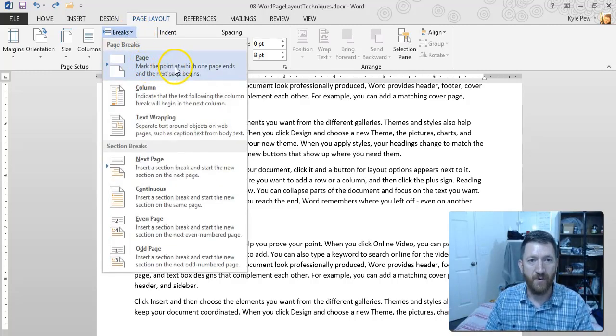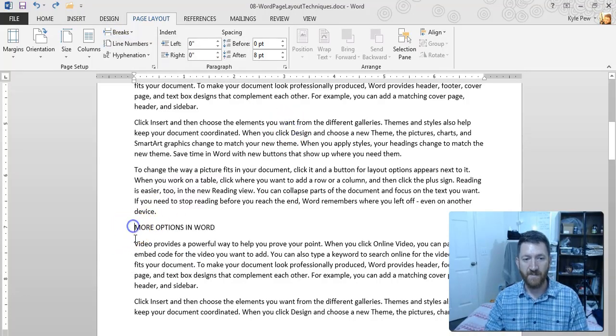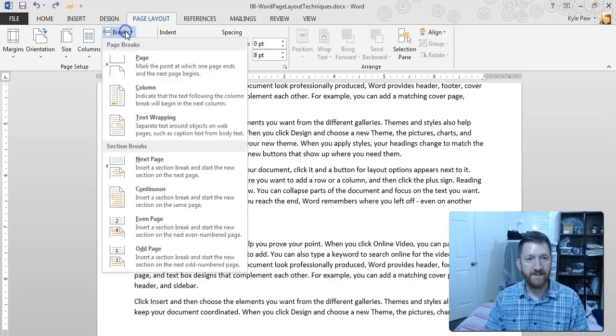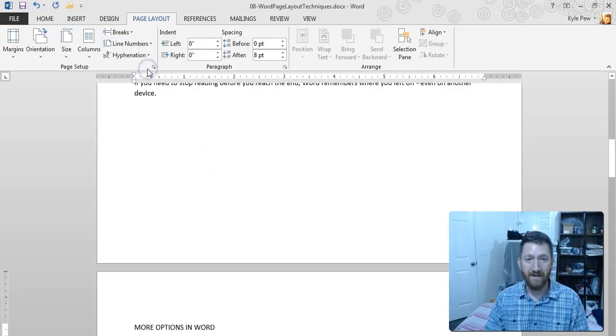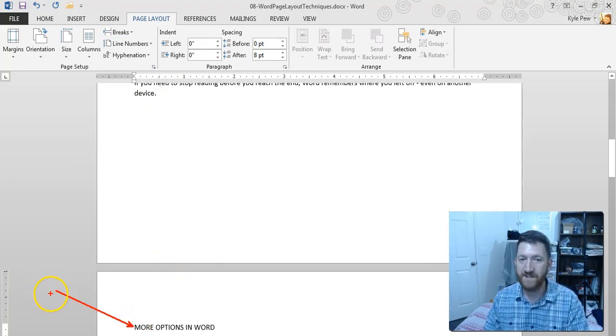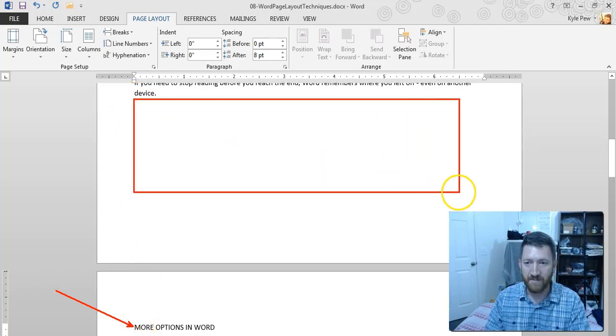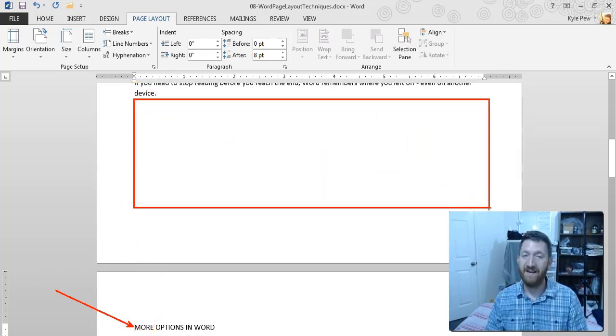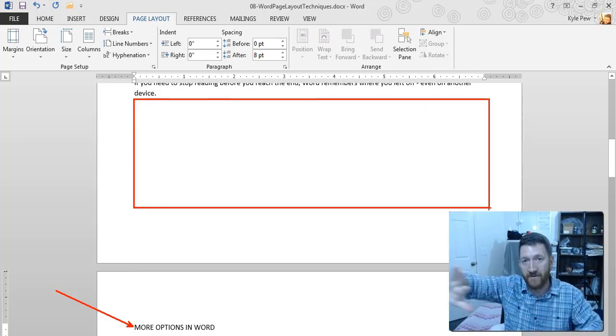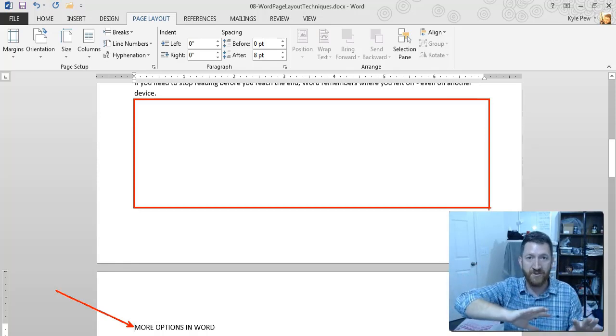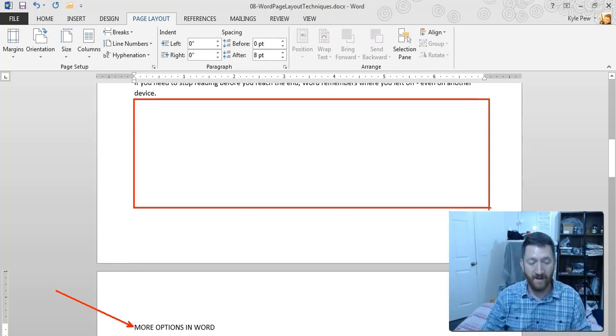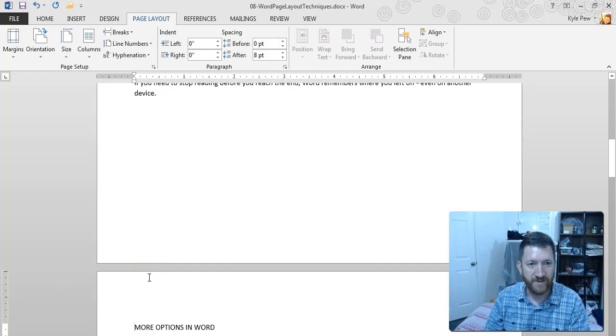And I'm going to do a page break. Page: mark the point at which one page ends and the next page begins. I placed my mark right there. I'm going to go to Breaks, and I'm going to do a page break. And it's now broken the page. You can see here at the bottom, More Options in Word has now been pushed to the next page, leaving this empty spot right here. So again, you've got larger documents and you want to separate one section from another section, or one form of content from another. Cause a page break. I'm going to undo that, Control Z.